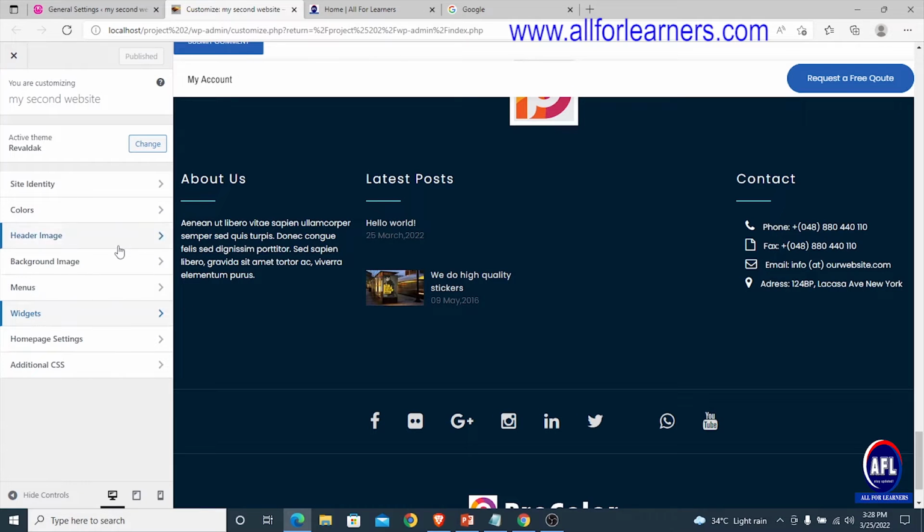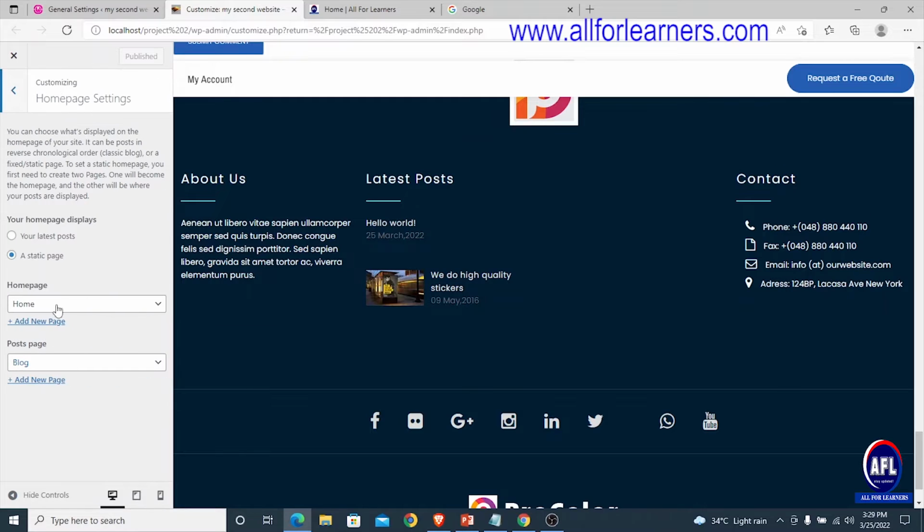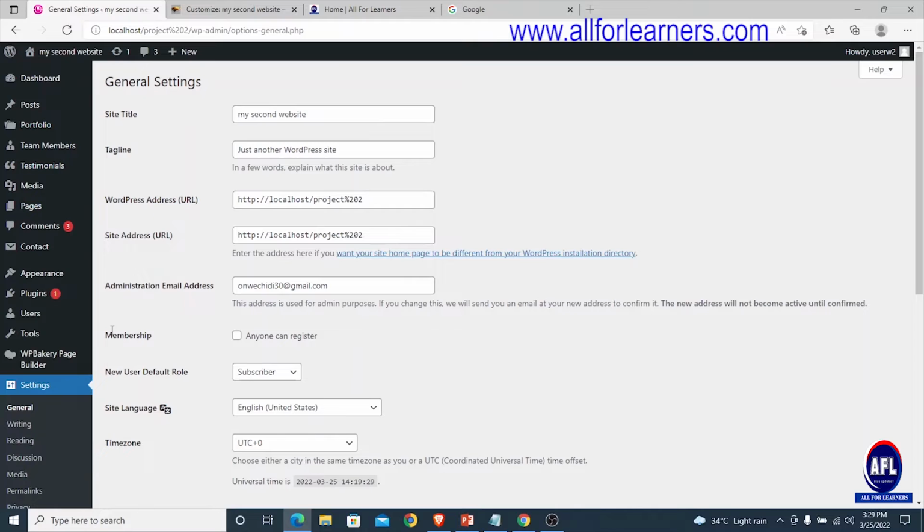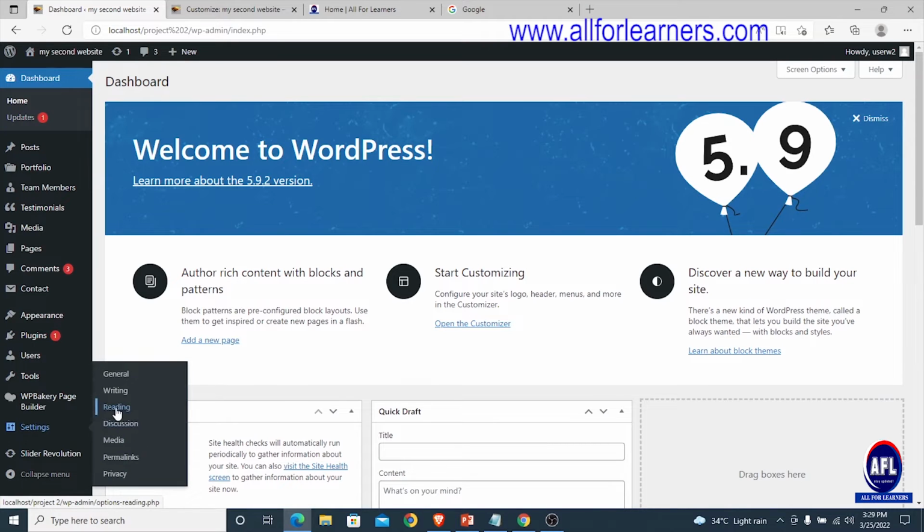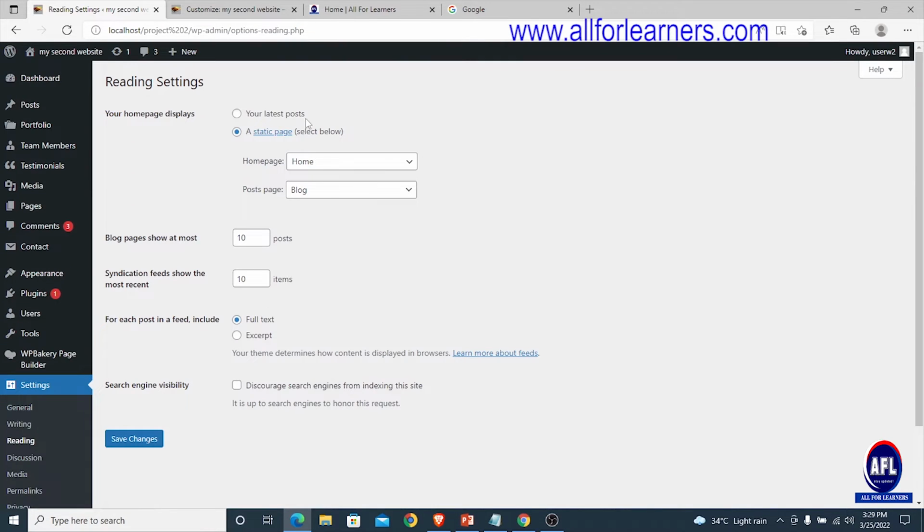So this is where we can make the major changes on our footer. Right. Now we'll move to the home page settings. Very, very important. We've talked about the home page settings here. If you go back to your dashboard, you hover your mouse on settings and you click on reading. This is where you are going to select the kind of website you want to design.